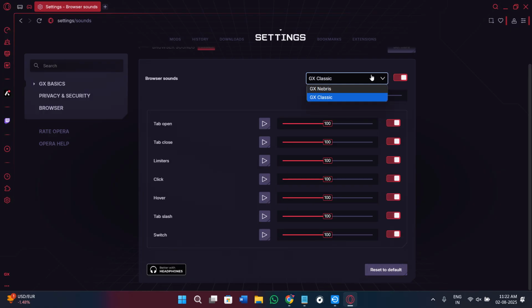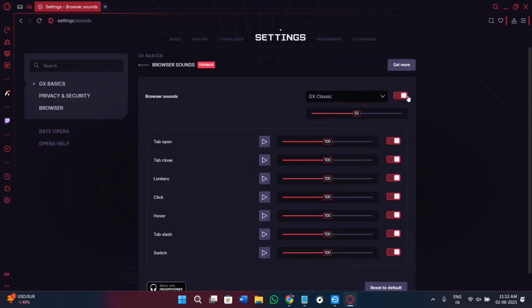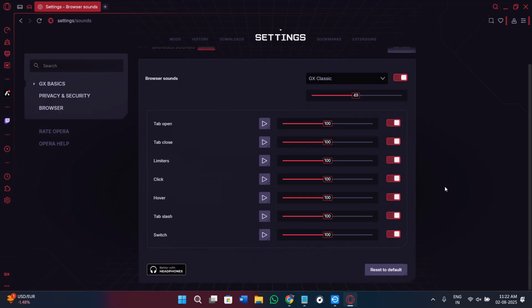You can also select whether you want to make it GX Nabris or GX Classic. After that, you can use this toggle button right next to it as well. With the help of this slider, you can increase or decrease the frequency of the sound or the volume of the sound. So with the help of these methods, you can definitely remove the sound or turn off the sounds in your Opera GX in 2025.